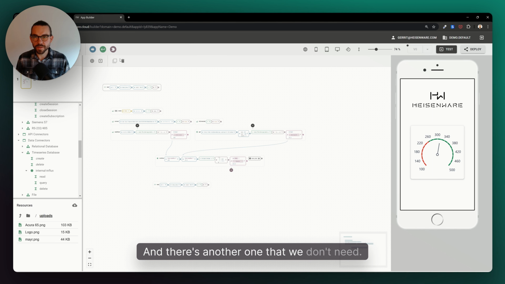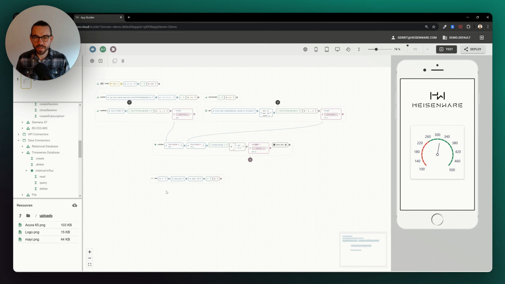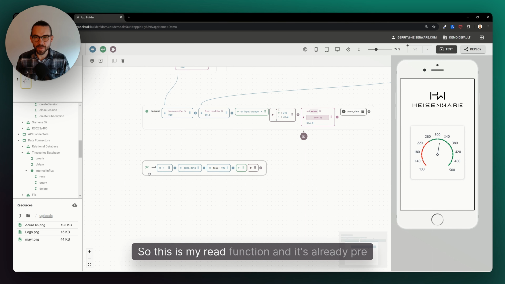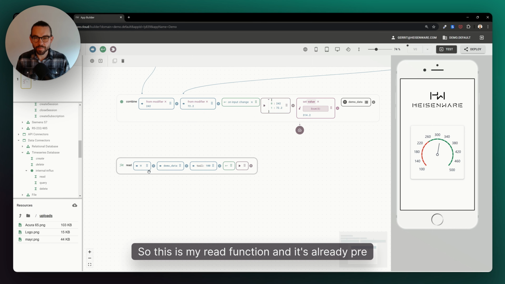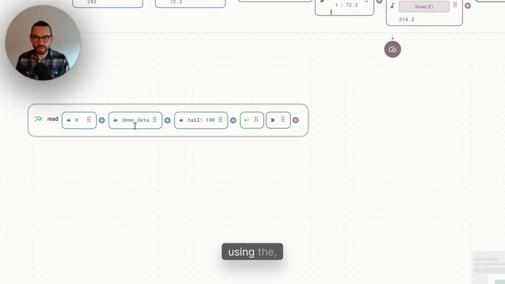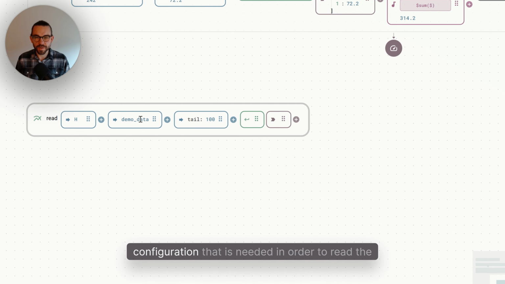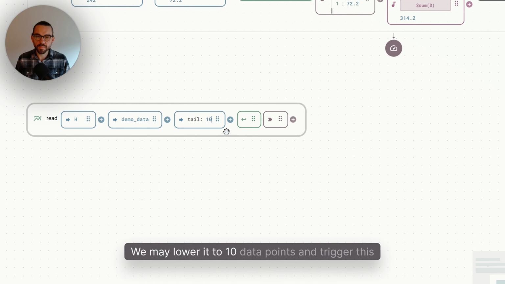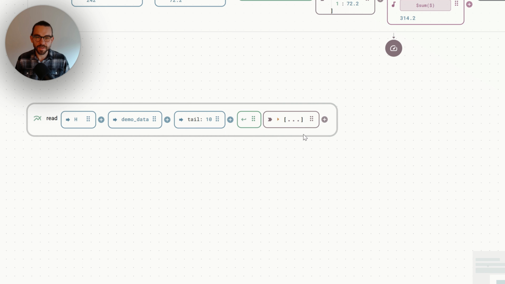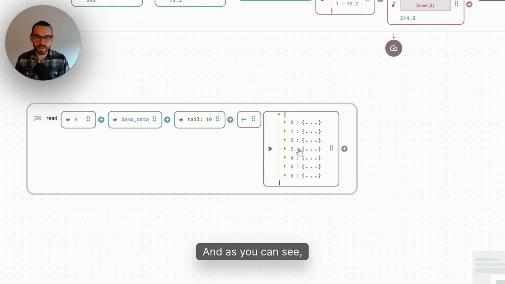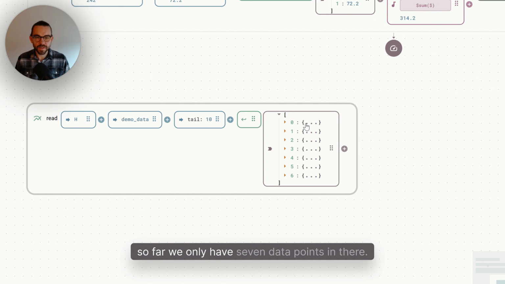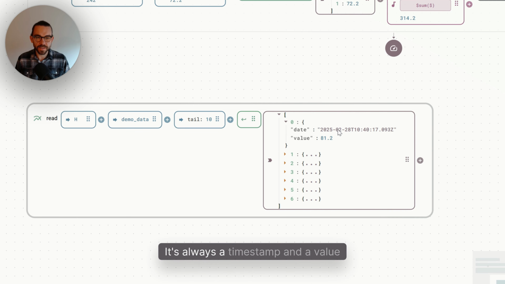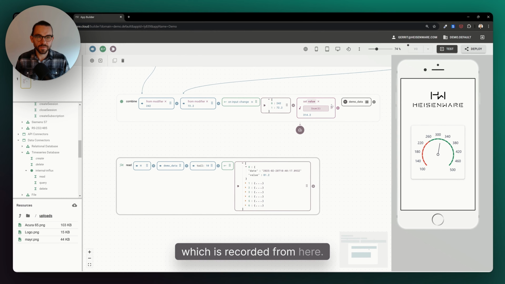And there's another one that we don't need, so get rid of it. So this is my read function, and it's already pre-configured using the configuration that is needed in order to read the data. And the tail is currently at 100. We may lower it to 10 data points and we trigger this one. And as you can see, so far we only have 7 data points in there. It's always a timestamp and a value, which is recorded from here.